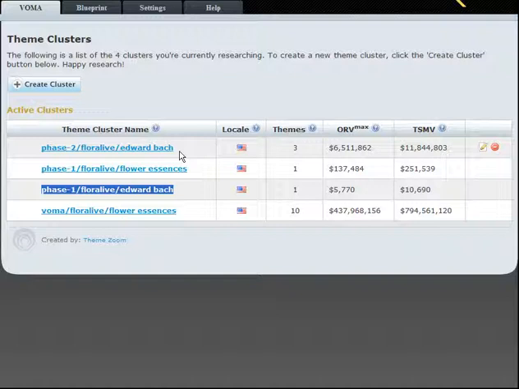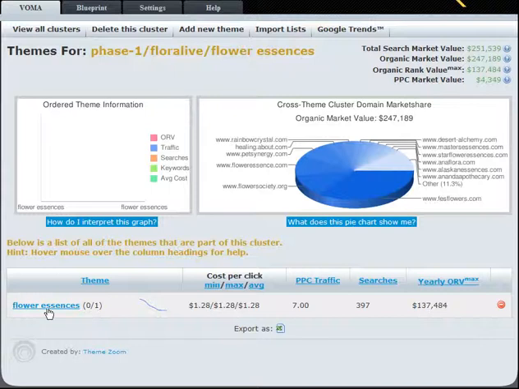which represent larger numbers in phase 2, to be unique for you. So if you were to drill into everything in phase 1 and ever wanted to go back and look at those graphics, for example, flower essences is phase 1, you're only targeting flower essences with this cross-theme cluster domain market share. And the total search market value, the organic market value, and the organic rank value are all going to reflect only this flower essence and none of the keywords drilled into it.